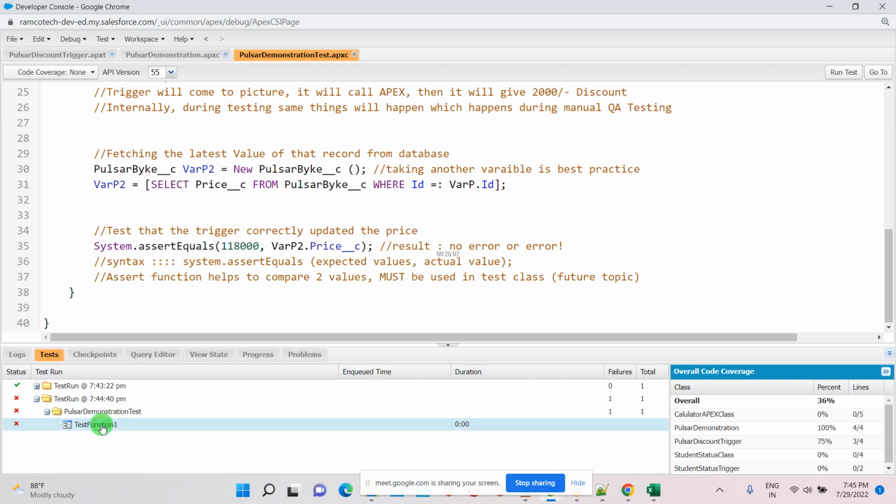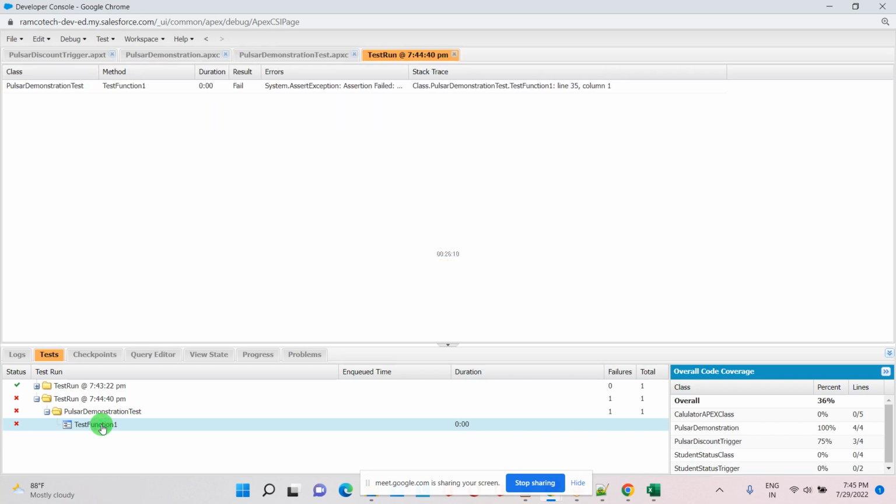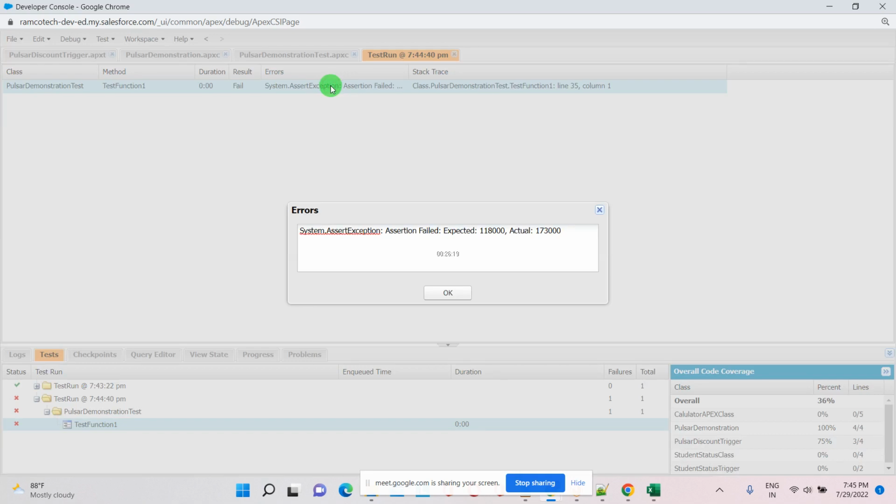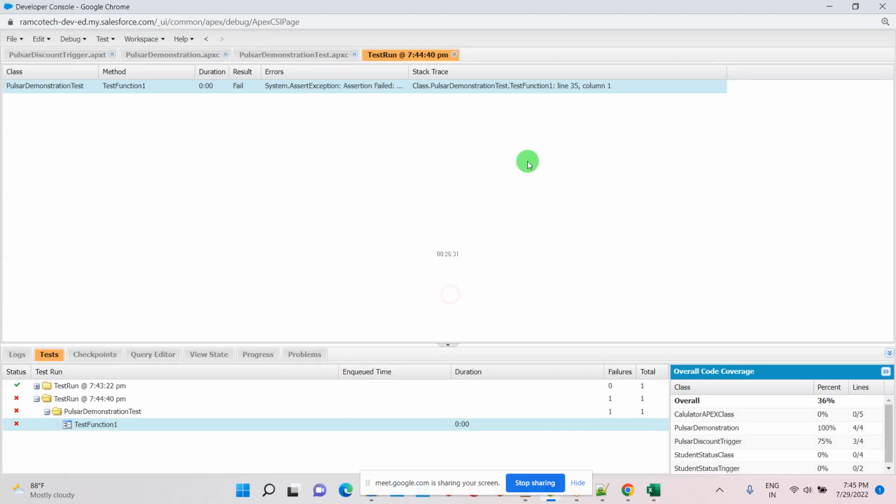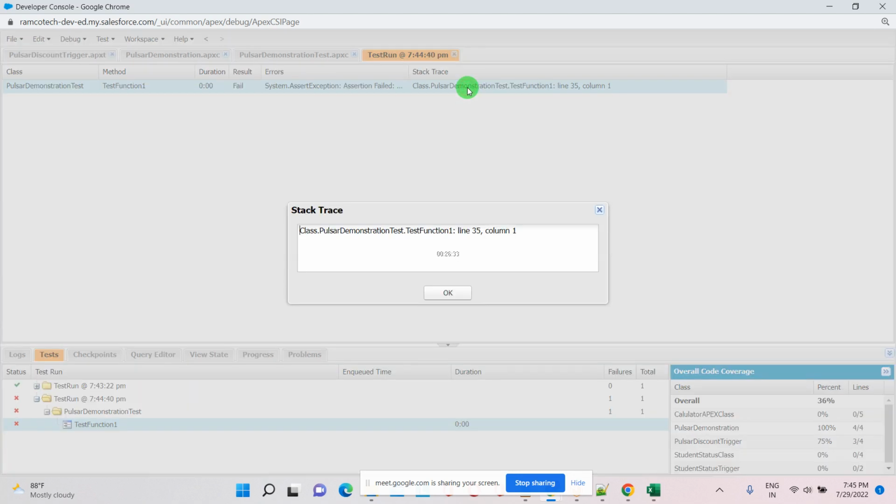If you double click, then it will get displayed here, and the error stack trace you can find here. Just double click, then here it shows. Got it now? Expected value we gave 1,18,000, but actual value should come 173. So that is the reason it got failed. And here, where we made the mistake, it shows: line number 35 and column number 1.